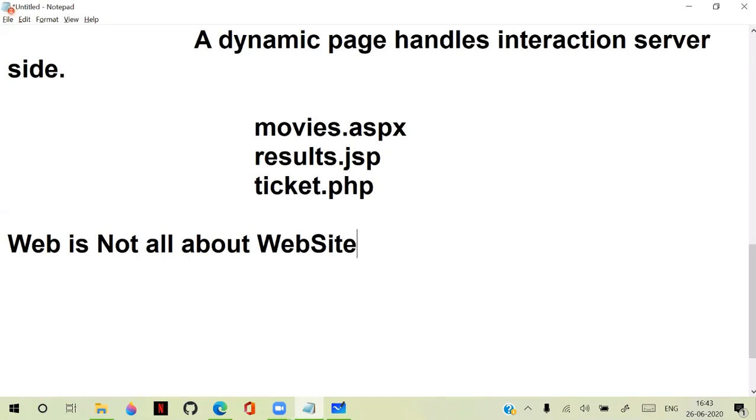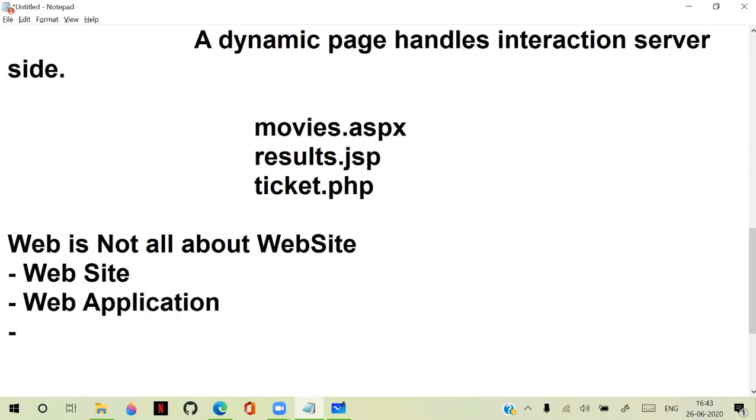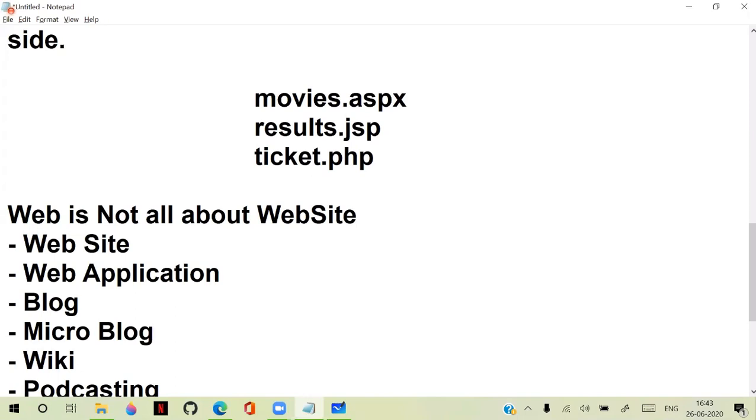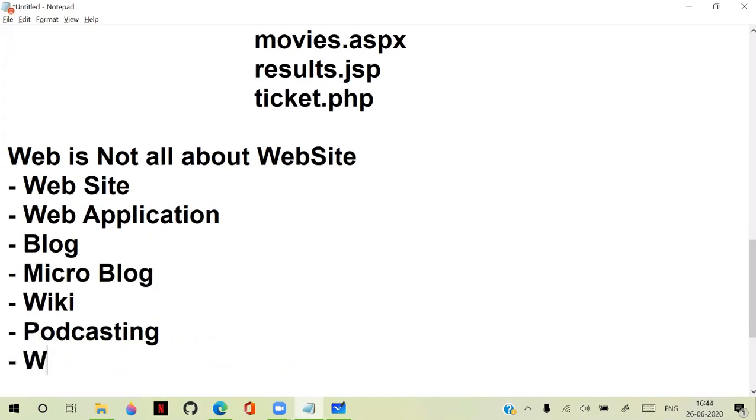Web contains so many things. Generally, the web comprises so many things. We have a website. We have a web application. We have a blog. We have wiki. We have podcasting. We have microblogs. We have widgets.